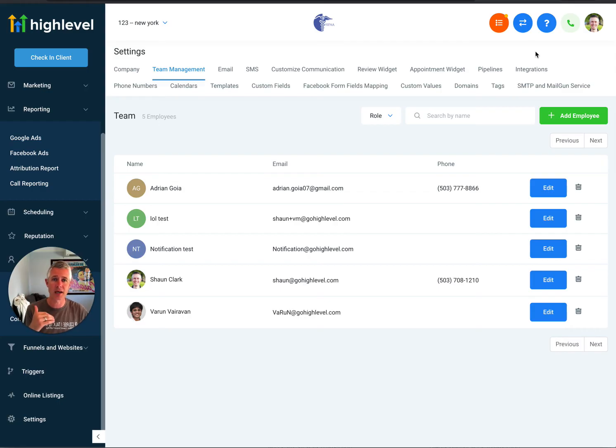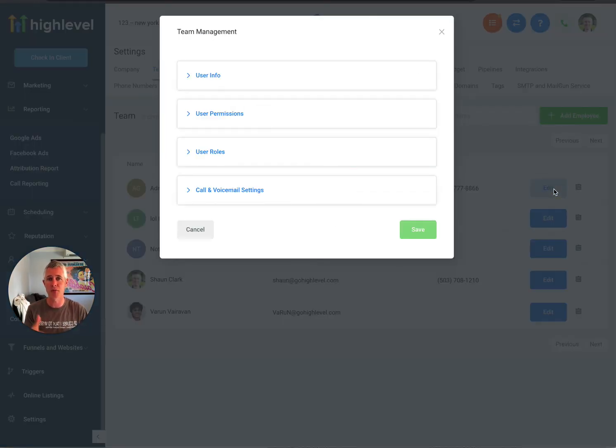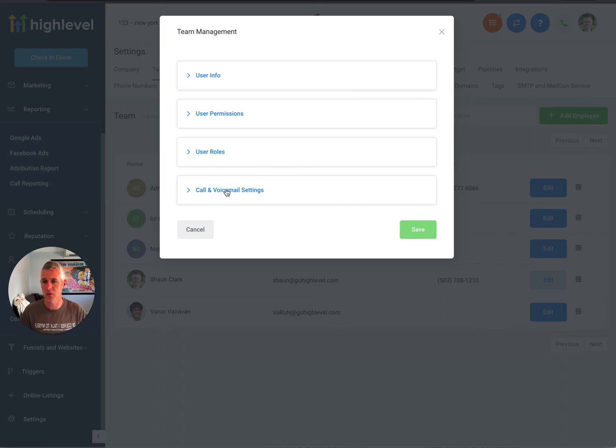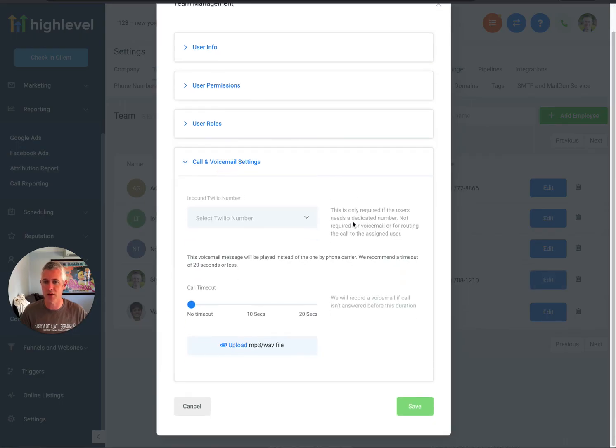If they call back in, they're going to want to get to Sean, but if Sean doesn't pick up, now we can actually put a voicemail in for Sean. So how do we do this? We go into settings, team management, we hit edit next to Sean, we go into call and voicemail settings, and now it's literally the same scenario, right?